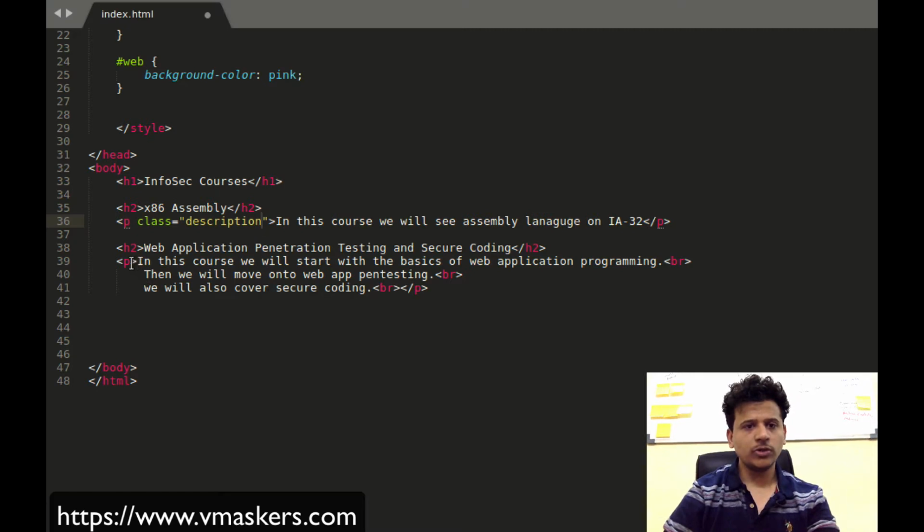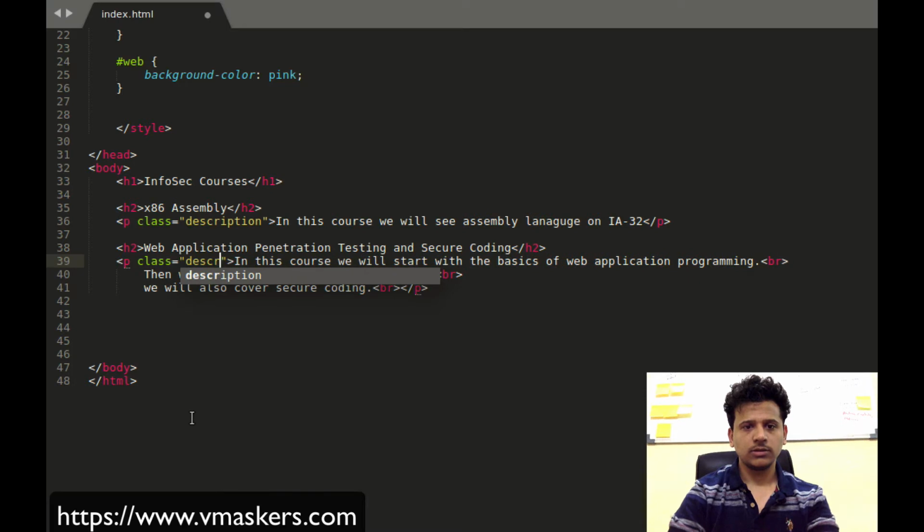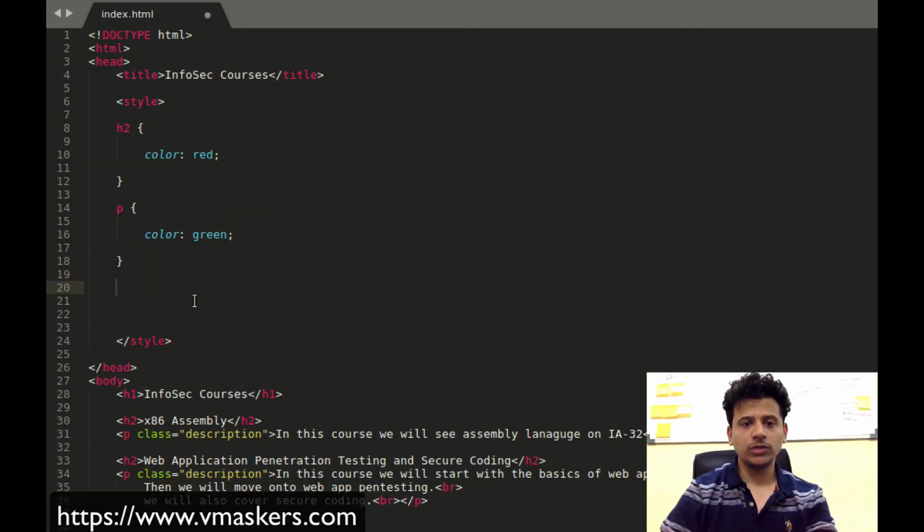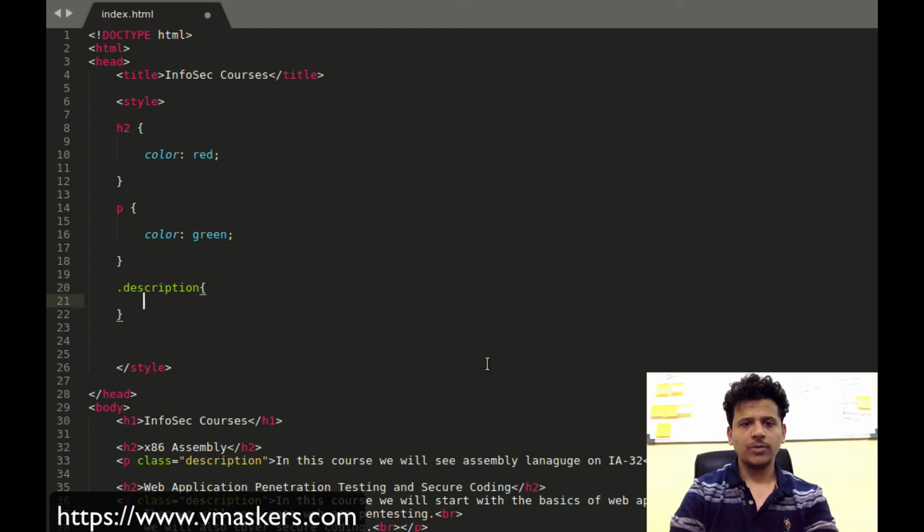Let's go to this p also, add a class here, description. Now we need to add a CSS rule to this class. For that we need to go to the style, then we'll put a dot. For a class we use a dot. After that we write the class name. In this case, the class name is description, curly braces.